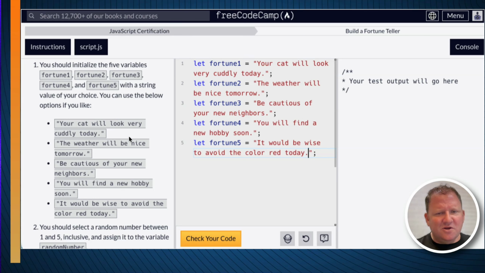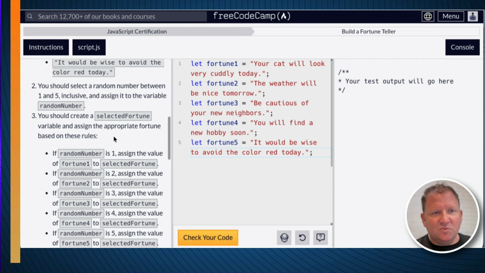All right. And if you want, you can totally check your code right now and take a look at some of the user stories that you have passed as far as the testing goes. But at this point, I'm going to go ahead and move on to step number 2, or user story number 2, that they give us. So user story number 2 says we need to be able to select a random number between 1 and 5 inclusive and assign it to a variable called randomNumber.